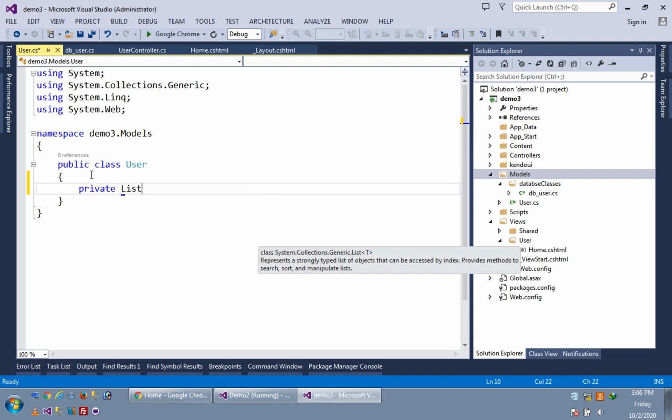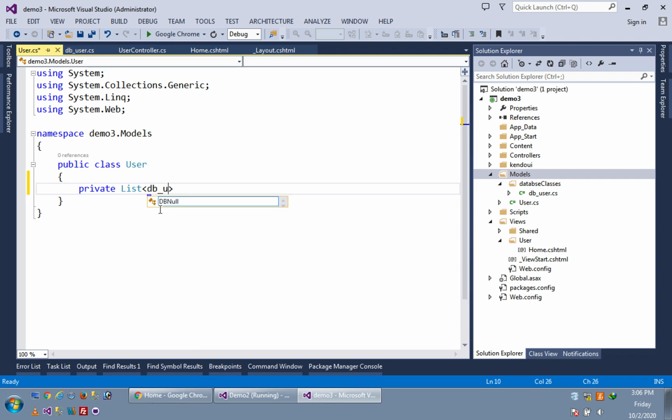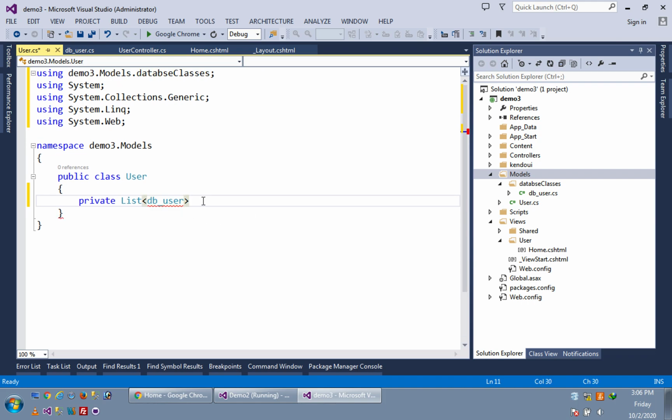We will create a list of what? A list of this DB user. So here I have to write DB_user. Currently it is not there, so we have to import its namespace using Demo3.Model.DatabaseClasses. Okay, and I am giving it the name lst.